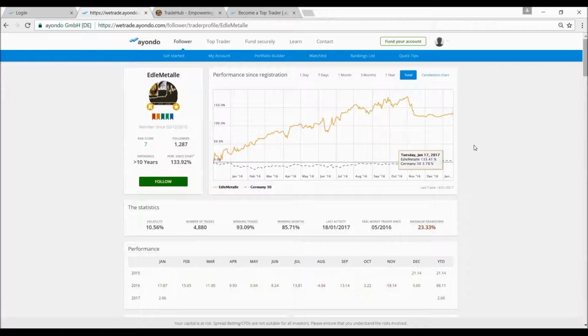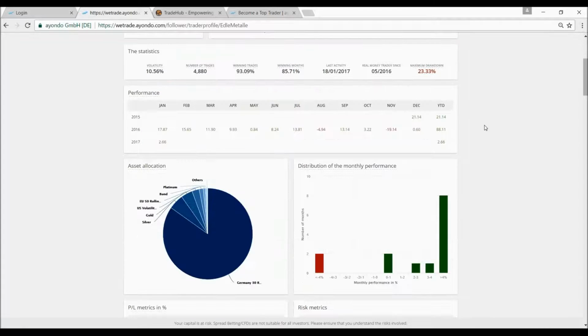We also have the active curve of the trader's account and percentage, and here we have the DAX of Germany 30. We also have the percentage performance broken down by individual months since he actually started. Looking down here, we can look at the distribution of the monthly performance, the type of assets that he has traded. Based on this, you can see that the majority of what this trader trades tends to be the Germany 30 rolling, with a smaller amount being on silver, gold, US volatility, and a few others.